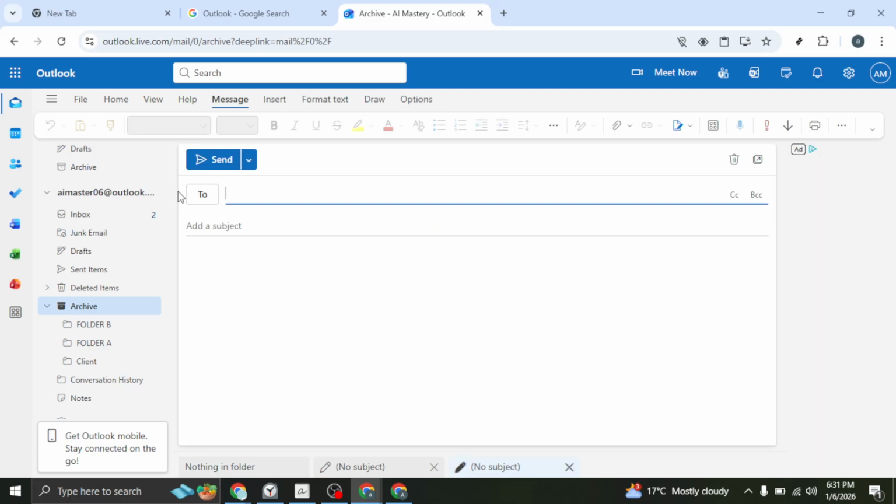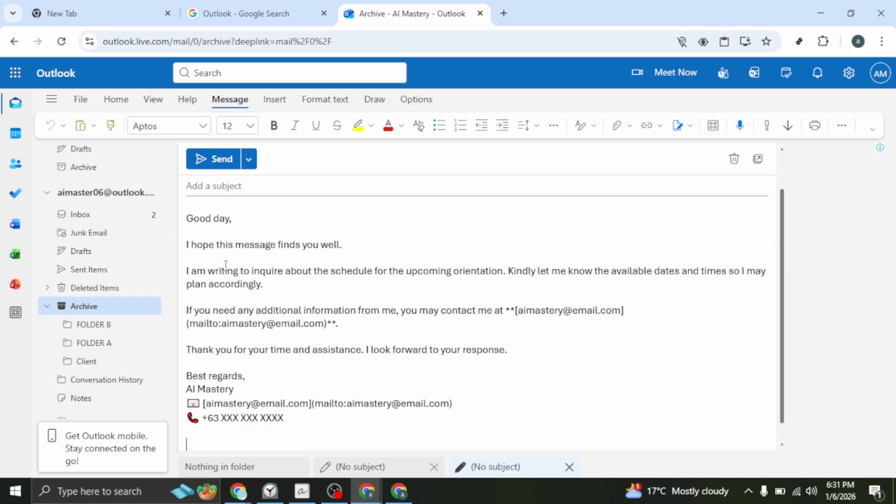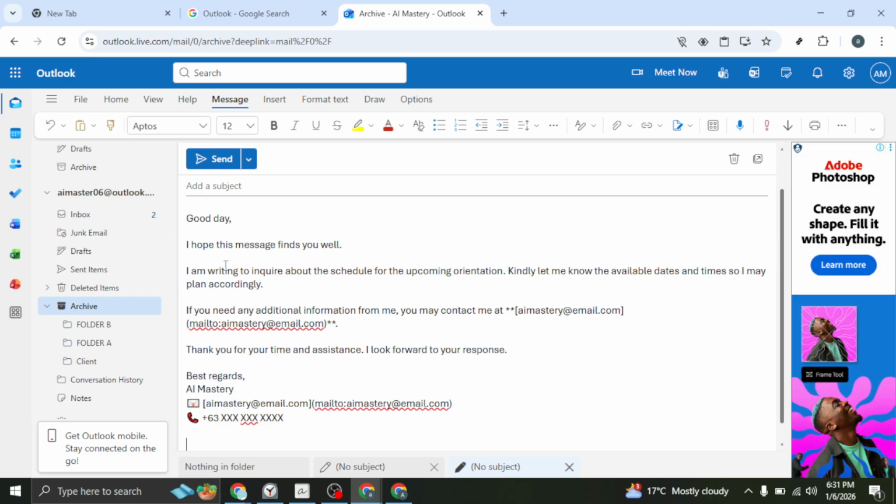In the message body, type your email as you normally would, and make sure the email address you want to turn into a link appears in the body of the message, not in the To line. Think of that address as the visible text people will see and click. Next, drag to highlight that email address in the message body.